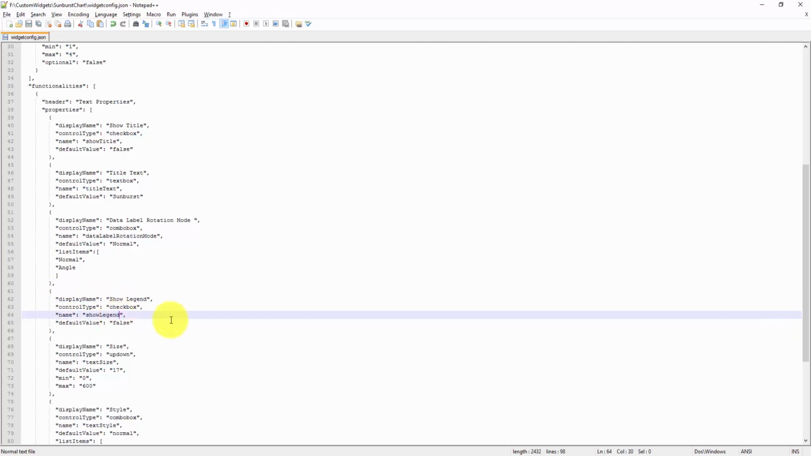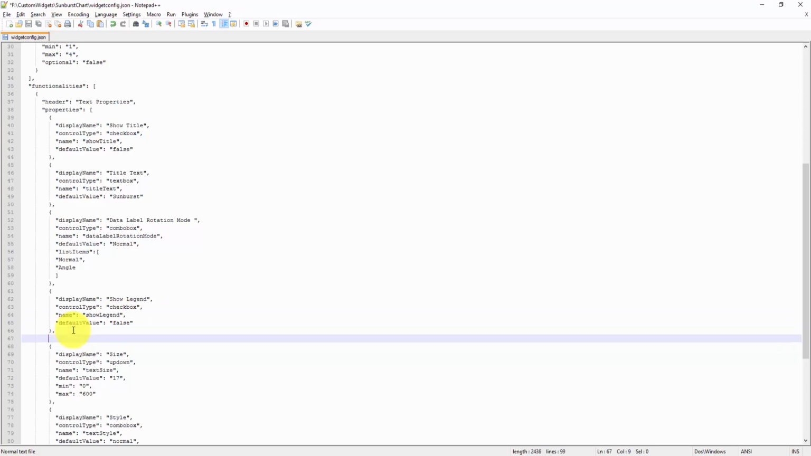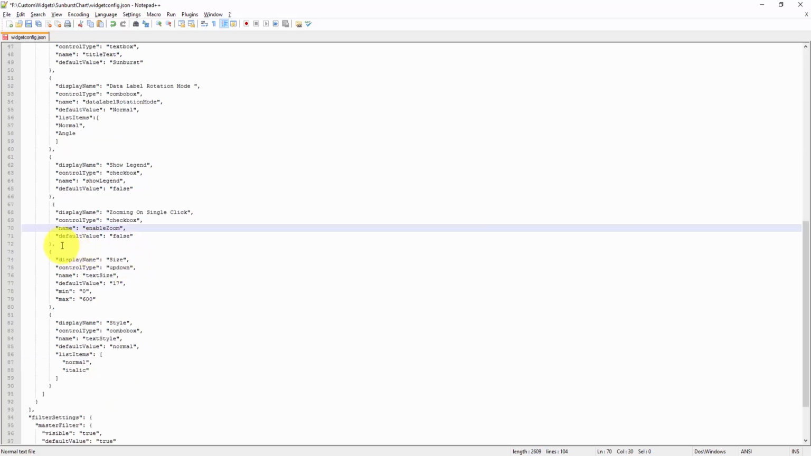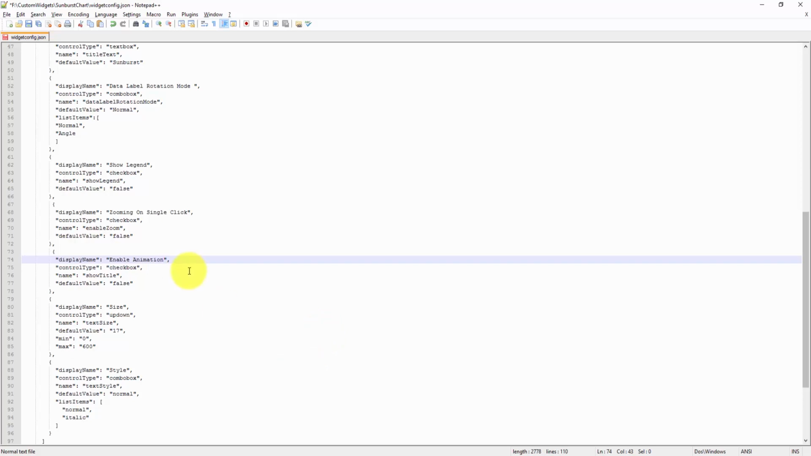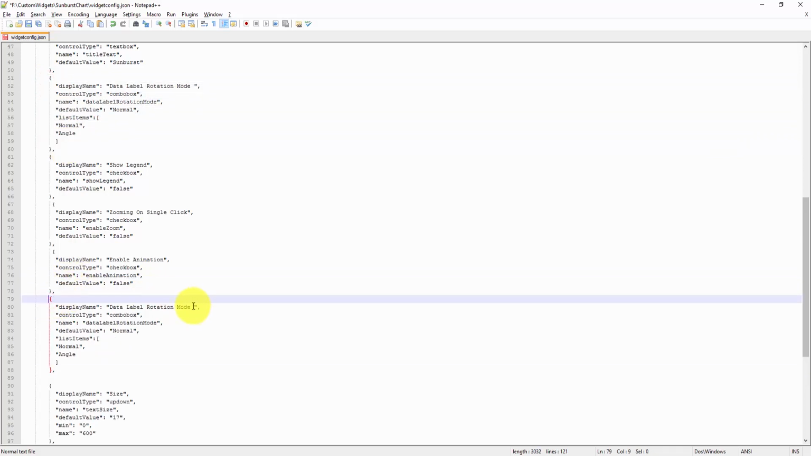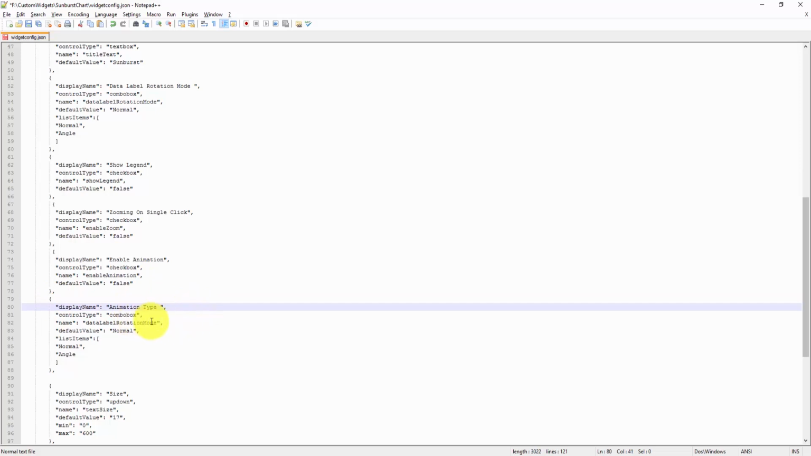The next one is the ability to enable or disable the zooming operation. Let me add a checkbox for this too. And also the ability to enable or disable animation. And finally, I would need a combo box to change the animation type. Let me copy this and paste it over here. The possible values are rotation and fade in. The default value will be rotation.